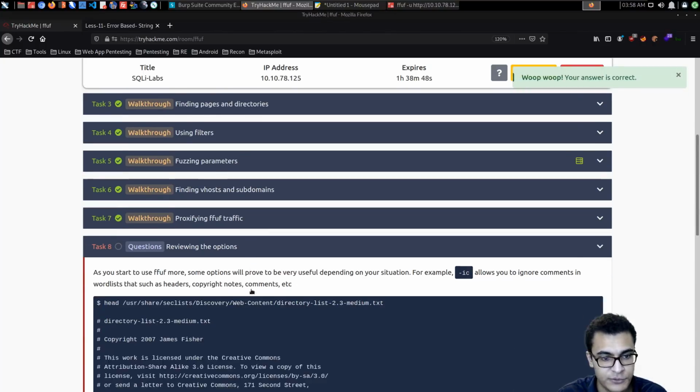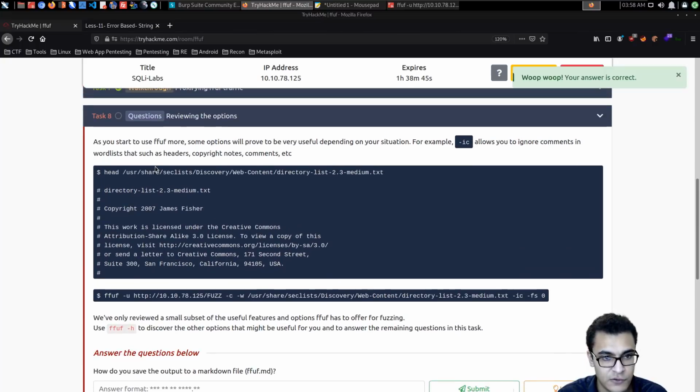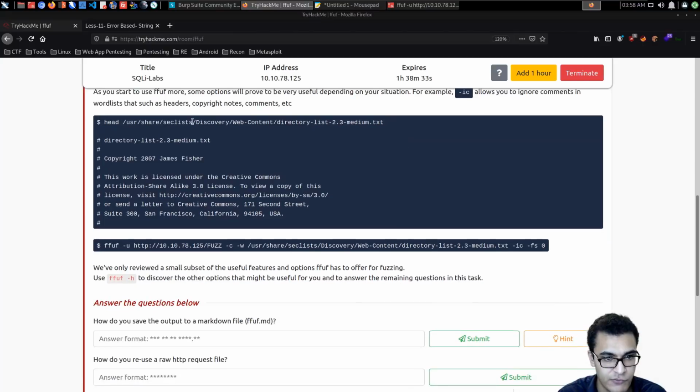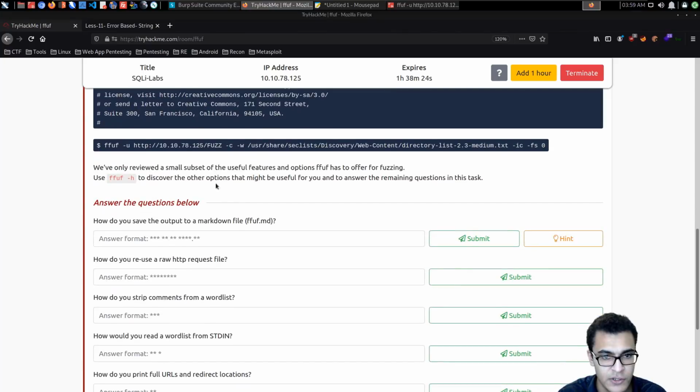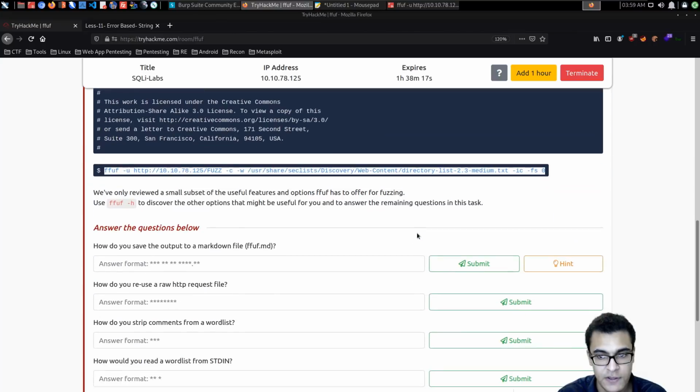And then reviewing the options, right? So it says here, as you start to use ffuf more, some options will prove to be very useful depending on your situation. For example, -ic allows you to ignore comments in the word list, such as headers, copyright notes, comments, etc. So for example, under directory-list-2.3-medium, you have quite a bit of commentary or actual documentation here, which you might want to try and exclude. So, we can copy this command and see what they're talking about without the -ic option, which ignores comments. And then, of course, we can do that here.